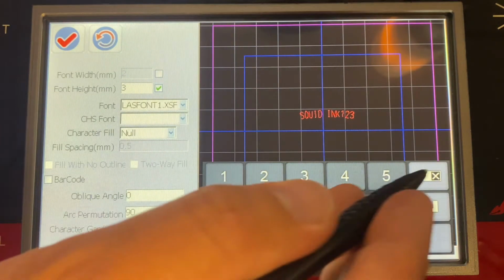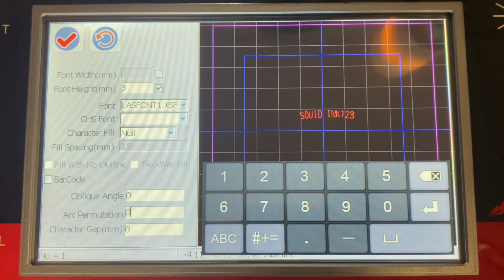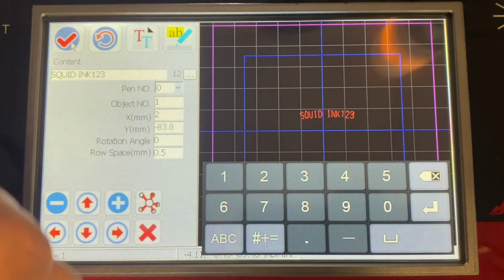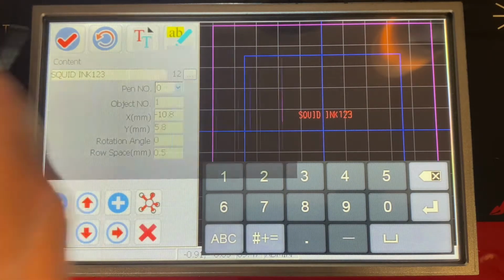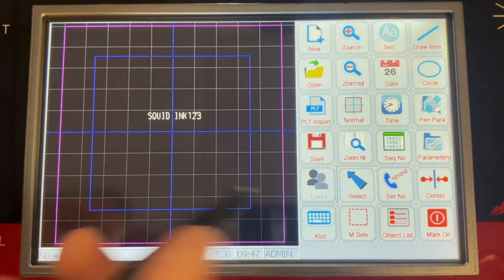So we'll go back in and disable that. We'll set our arc back to 0. Okay, so if we set our arc permutation back to 0, again, click our 2 check boxes. That'll straighten our text back out.